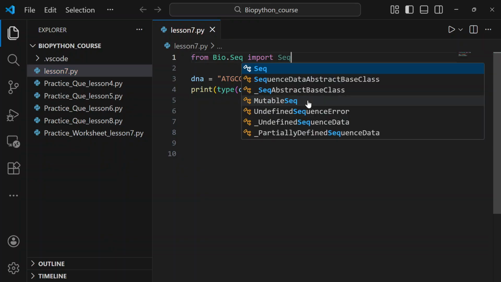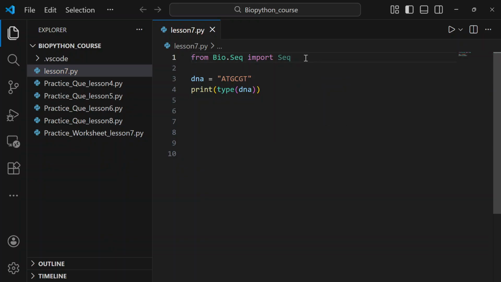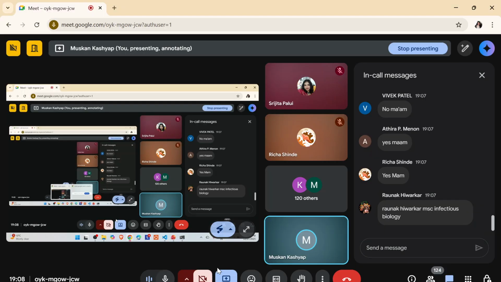import Seq. Now, how many of you understand this line from the example I just showed you? I showed you the folder example in my file explorer. By that example, what do you understand by this line? Can anyone tell me? I will also explain it, but I need you to tell me what this line means. Can anyone explain?